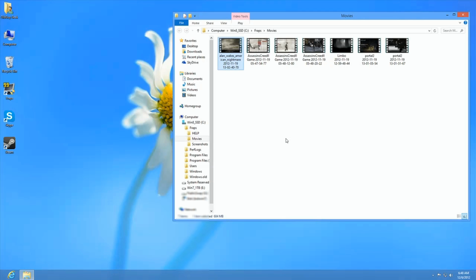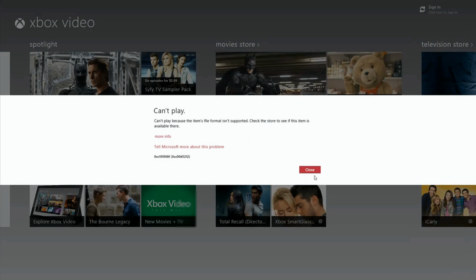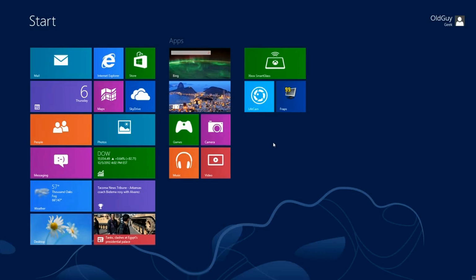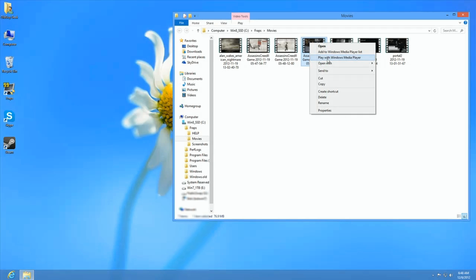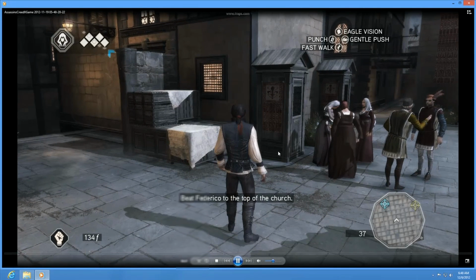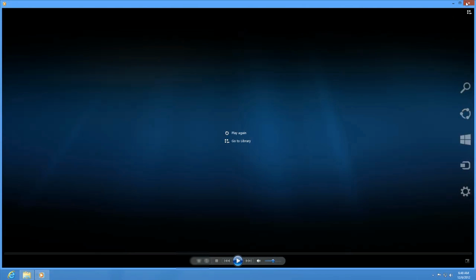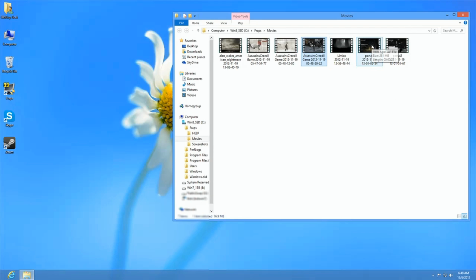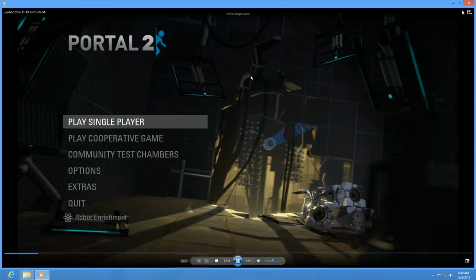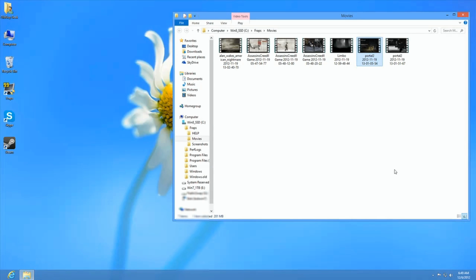Now that probably stuttered a little bit during this video because we're doing a capture of the actual video, but it plays very smoothly. If we go to Assassin's Creed here, for example, a very quick clip, same problem. Put that away. Come back here and say play with Windows Media Player. It's working great. Portal 2, another quick one. Let's try it. Let's just go ahead and use Media Player. Runs perfectly fine.